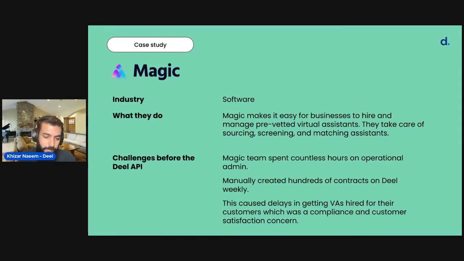And by last mile of hiring, I mean creating contracts, sending these contracts to the people who sign up on their platform as virtual assistants. And then there will be a lot of operational overload, a little bit of back and forth before the contract can actually be activated. And this resulted in delays in VAs getting hired and getting their contracts activated, which essentially is bad news for Magic, because if this is a slow process, the people would want to use their platform less and less. And that was the problem they were trying to solve before Deel API.